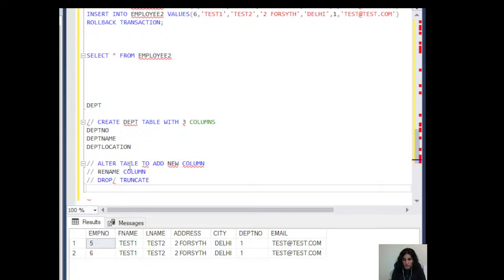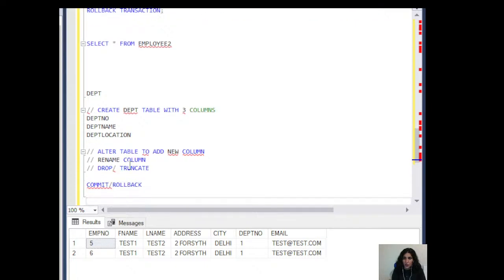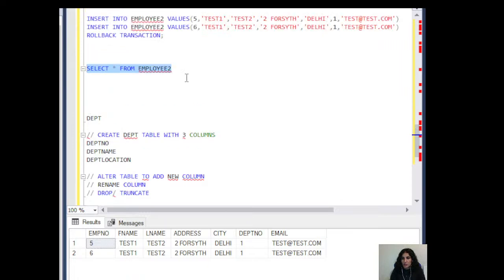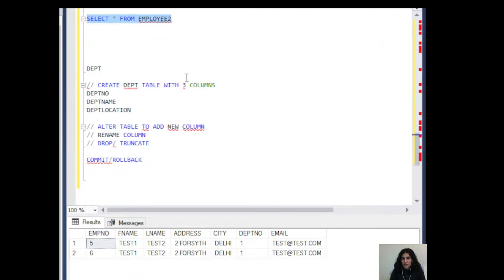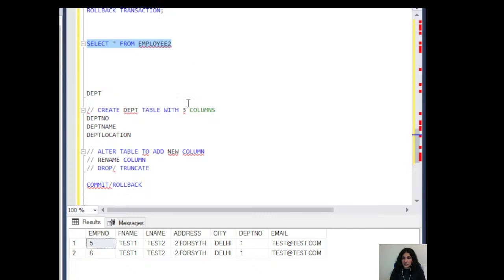And then what you can do is try to look at the commit and rollback. And in my next session, I'll have a look at why rollback transactions is actually truncating that employee 2 table. It shouldn't do that. It's just simply a rollback of those 2 transactions. I'll have a look and get back in the next session.